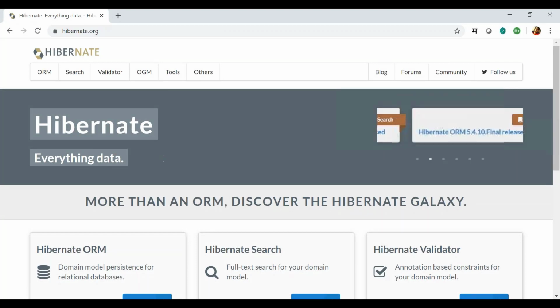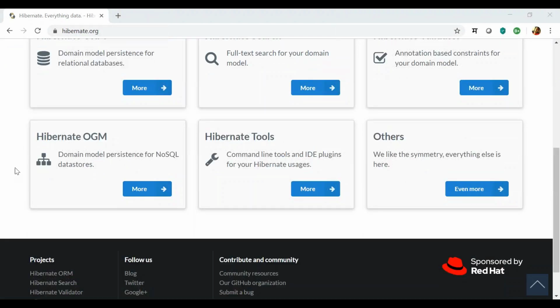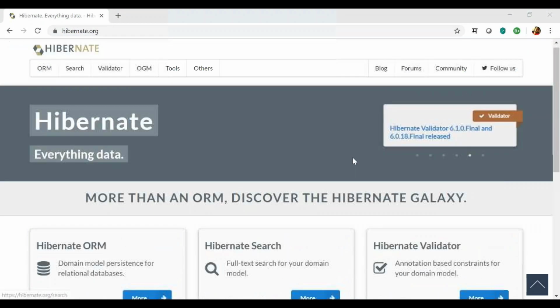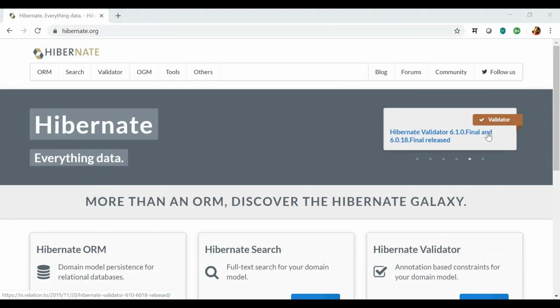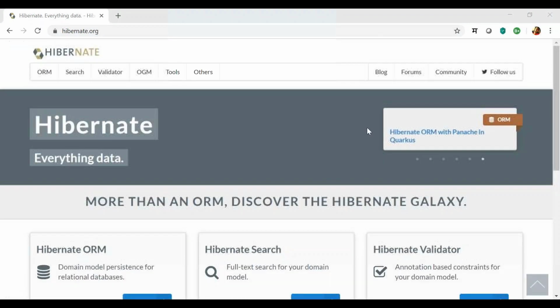Simple statement, right? So there are a lot of projects you have. Hibernate Search, that is something like Elastic, which is a full-fledged database text search kind of functionality. Hibernate Search, Hibernate Validator, OGM, tools, others. What we care about is ORM. So this is ORM. Hibernate Validator 6.1 versions and all those things, don't worry about this. These are amazing blogs, just go ahead and read them or subscribe to them, so that you'll get the latest stuff.